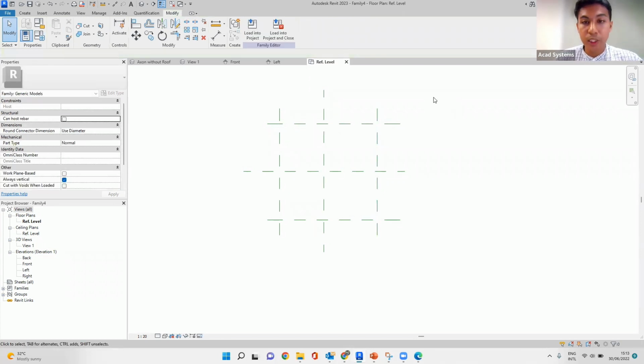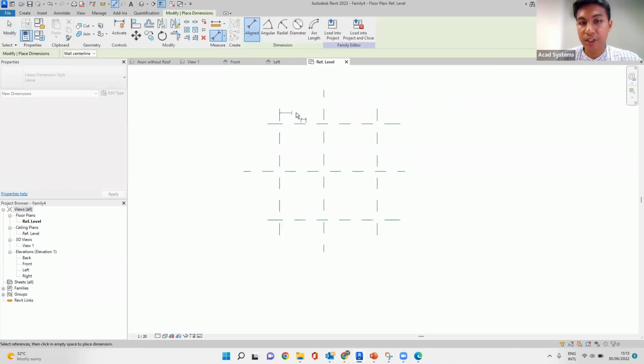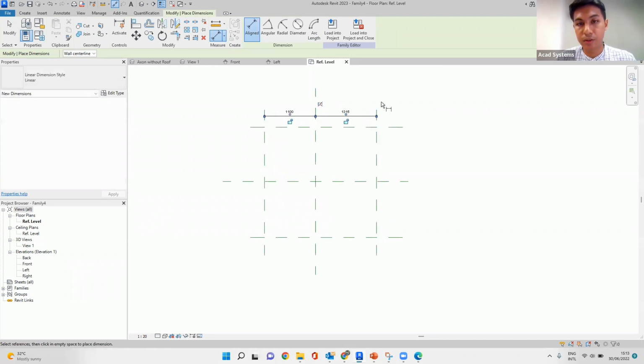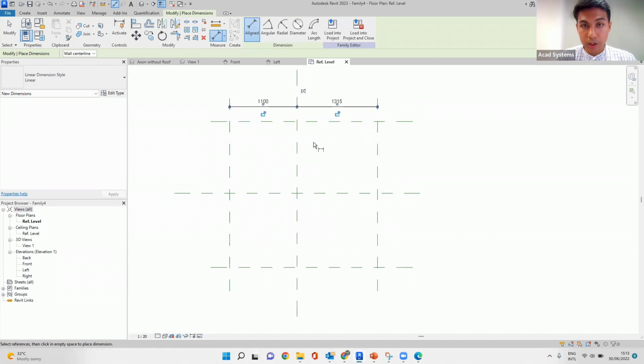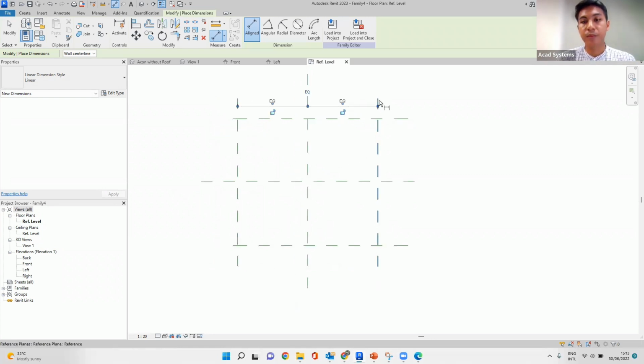What I'm going to do is put in the dimensions. So I click on the measure here. I click on the first reference plane, click here and here. You can see this EQ, which means equal. Now it has a red slash, which means it's not equal. So you just click on it to make it equal. So this side and this side will always be equal. I'll do the same thing on this side. First, I dimension it, and then I click on equal.